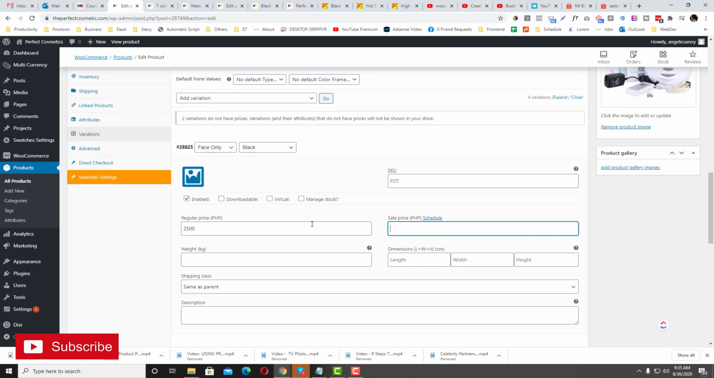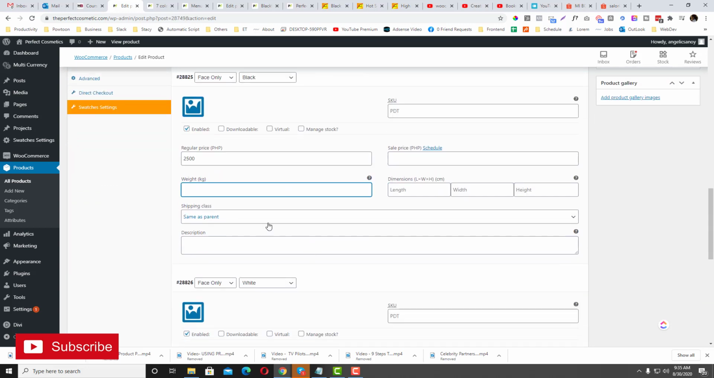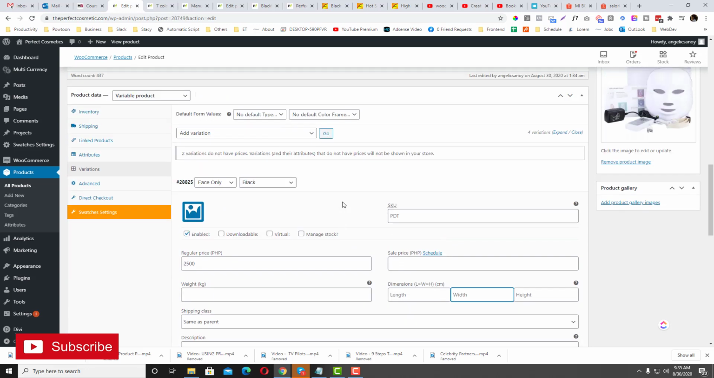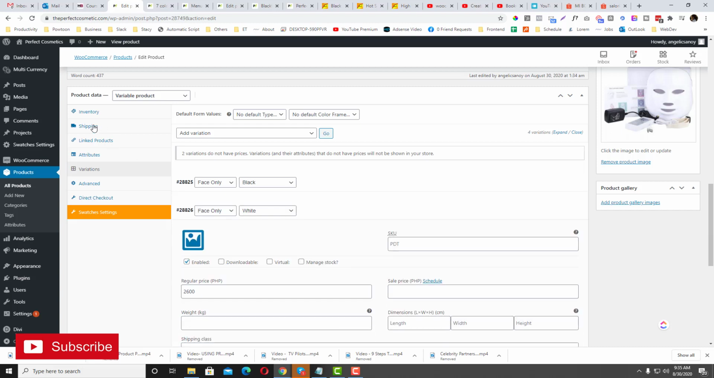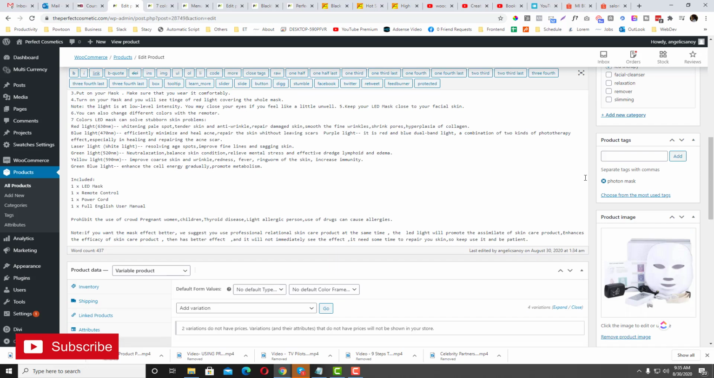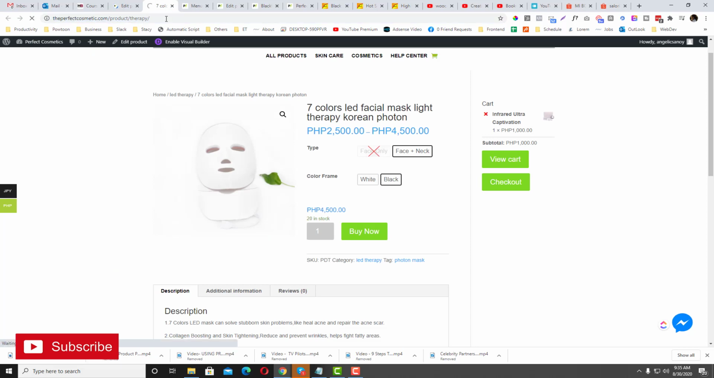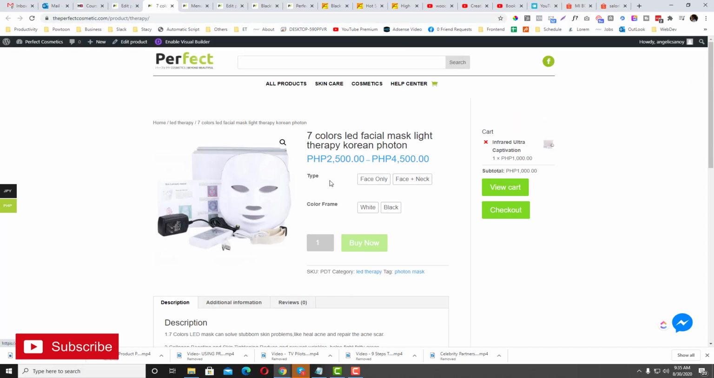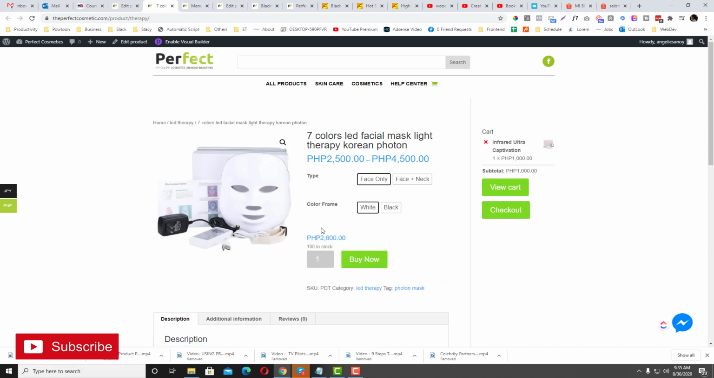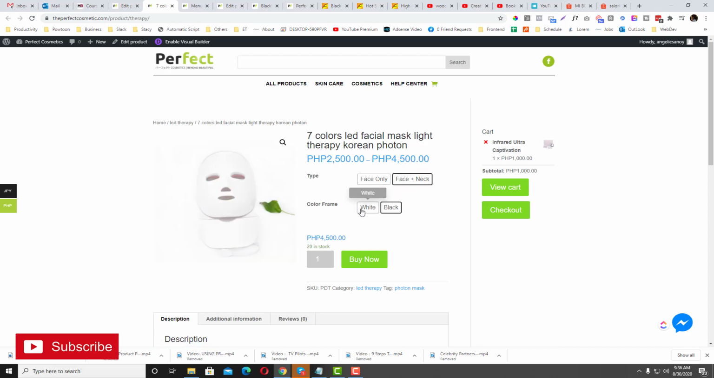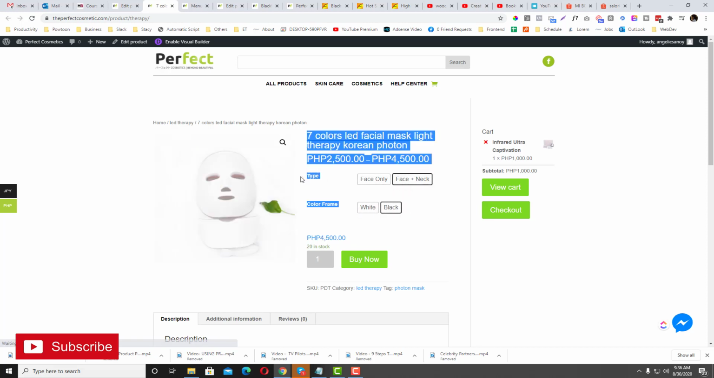Because when you skip all of these things like the weight, the shipping classes, and the dimensions, they will follow the global details in your shipping and in your inventory. So that's how it works. Let's update that one and see how it looks on the product page. As you can see here, face white is 2,600 pesos, black 2,500, face. So yeah, you can set a lot of variations.